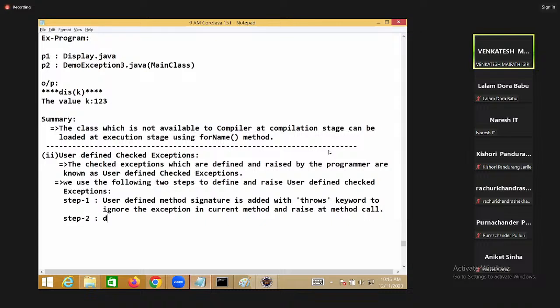Step 2. Declare the throw keyword in the catch block and perform the rethrowing process. Declare the throw keyword in the catch block and perform the rethrowing process.